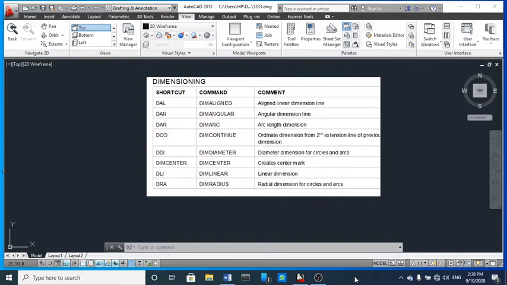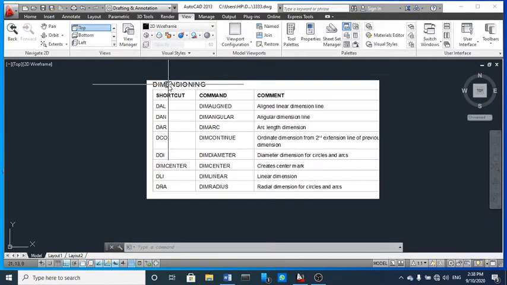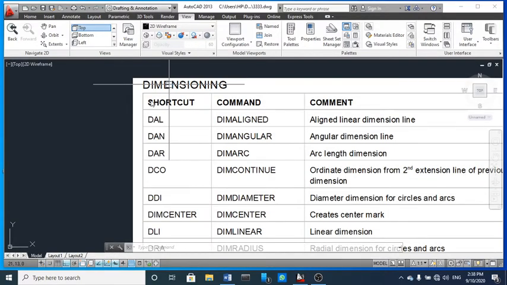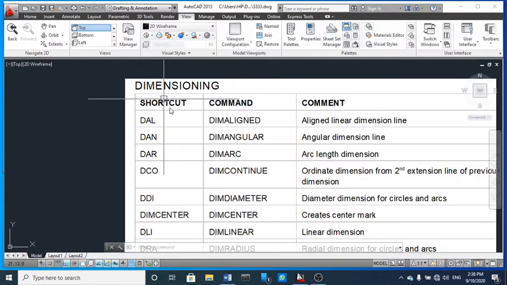Today, we will learn various dimension commands and their shortcuts, as well as how to provide isometric dimensions in a 3D object. So, let's start with the dimension commands. As you can see here on the screen, there are some commands for dimensioning.